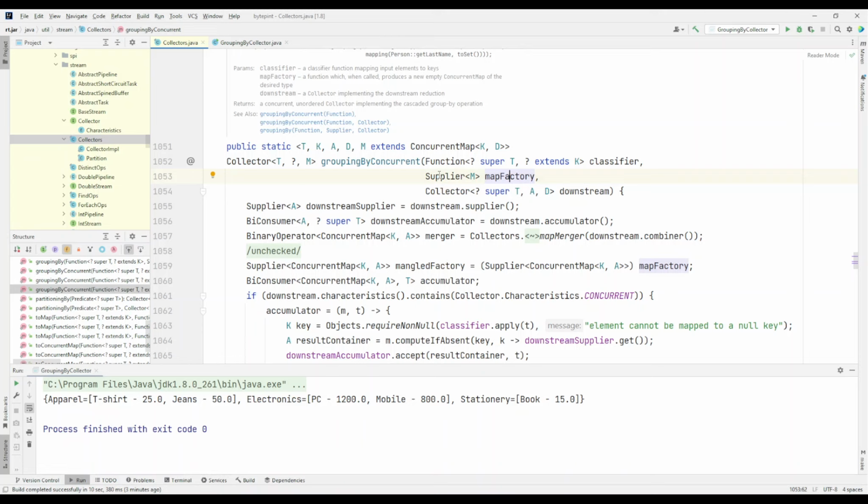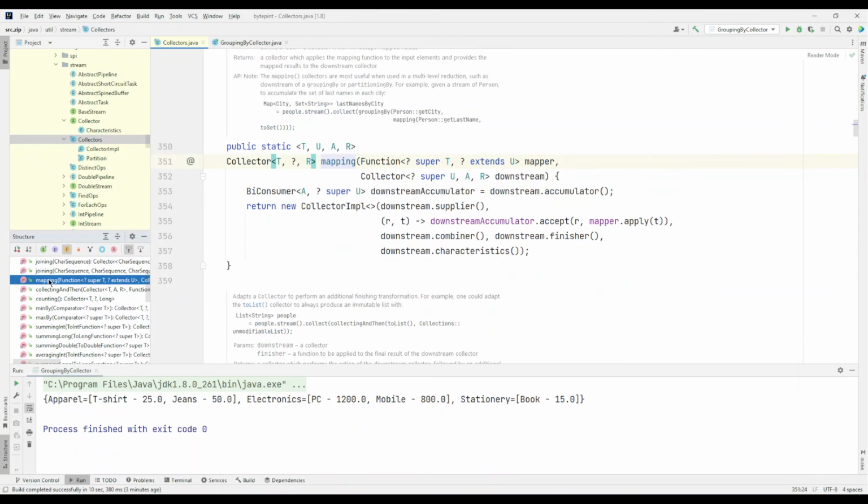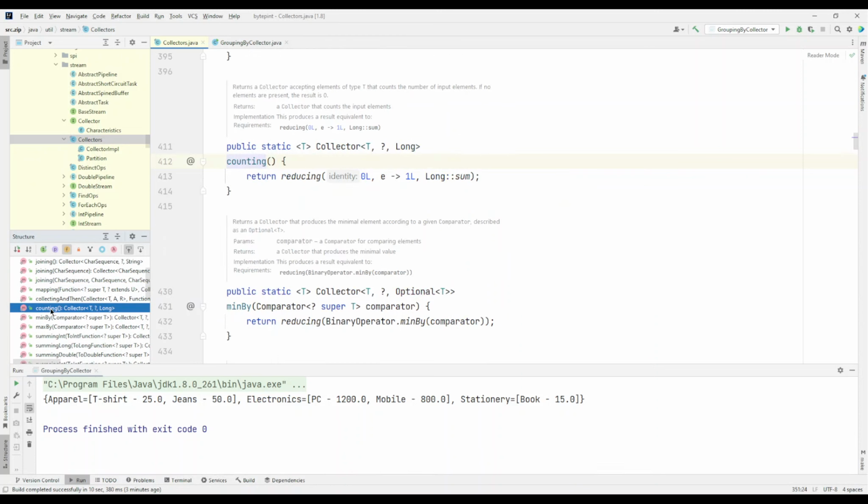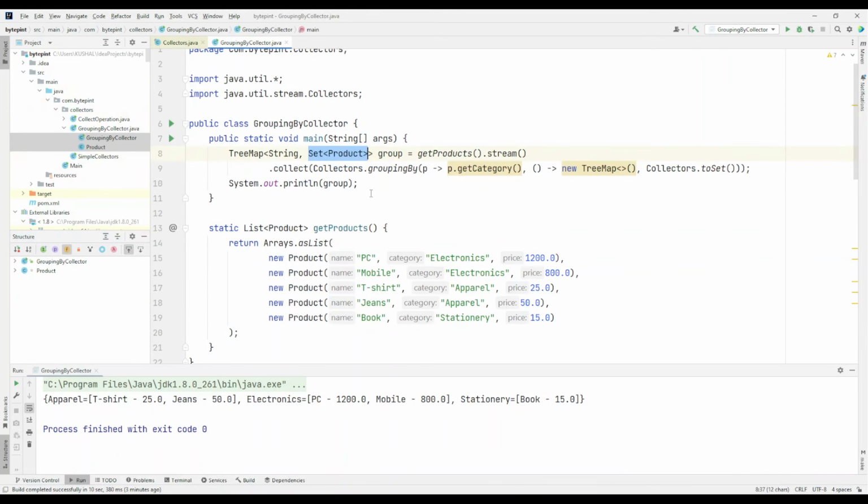Now let's see, there are a few more collectors which are generally used in conjunction with groupingBy, which are mapping and counting. These are special collectors that most of the time are used in conjunction with groupingBy. Let's try to understand them one by one. No matter which groupingBy overloaded method I am using, I can create a group of products only, whether it's a set, list, or whatever.